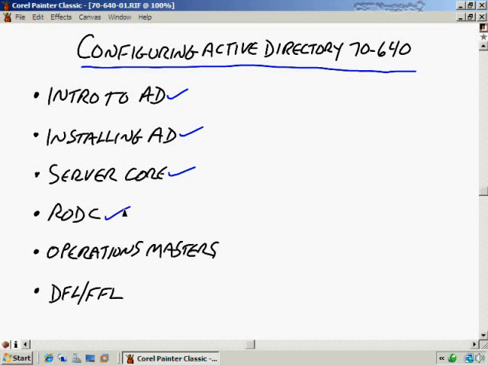Also, we can take a look here at read-only domain controllers. This is a great way to secure domain controllers, especially in places where you just might not have the physical security you want. Everybody always says, oh, you gotta have physical security. You might not have it. You might not be able to get it. It just might not be available, but a read-only domain controller will be a great way to help secure things, even in insecure locations.